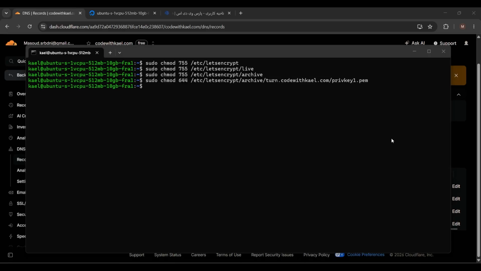Now that Let's Encrypt has created our certificate, we need to make sure Coturn can actually read it. By default, the directory /etc/letsencrypt folder can be quite locked down. Coturn runs as its own user, not as a root user. So if the permissions are too strict, it will fail to load the certs and TLS on port 443 will never start. So this step is about giving Coturn just enough access to use your TLS certificate safely.